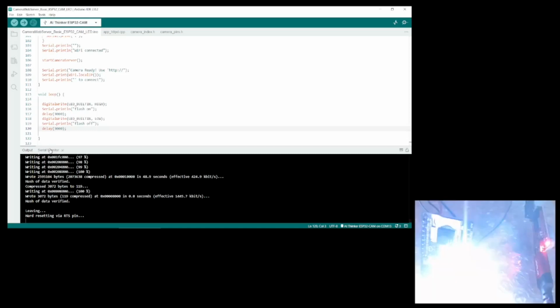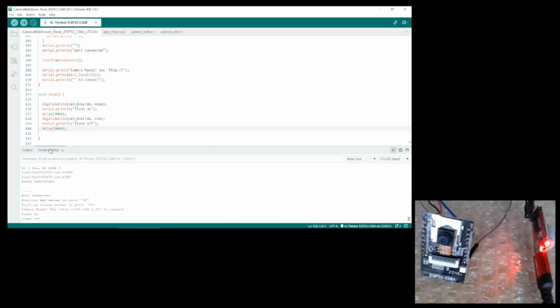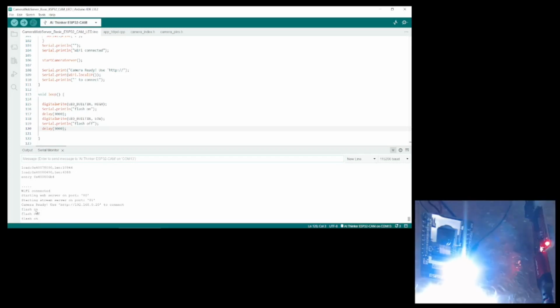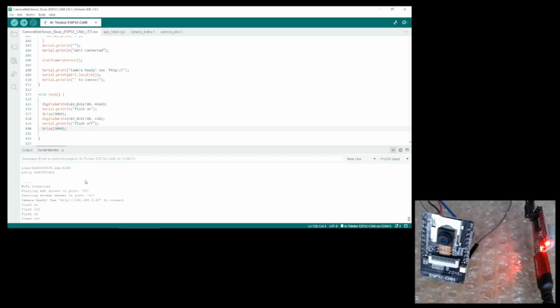Now we can switch to the serial monitor. So now the light is on and it's off. We're getting flash on and flash off in the serial monitor. So it does all seem to be working. So that's about all there is, really.